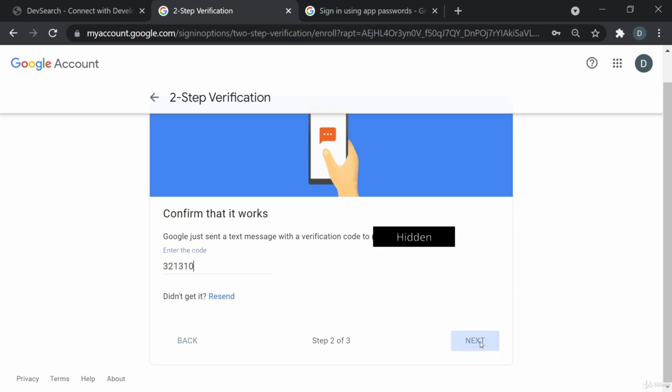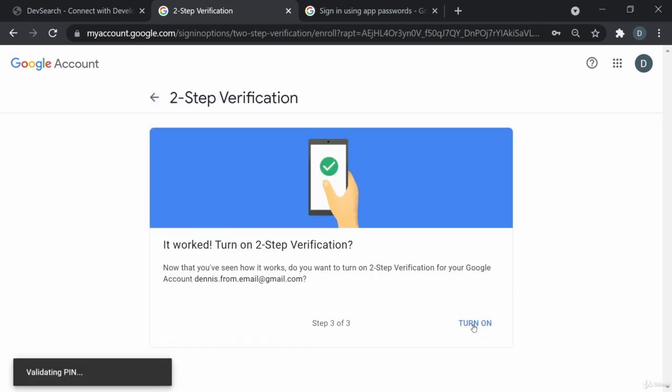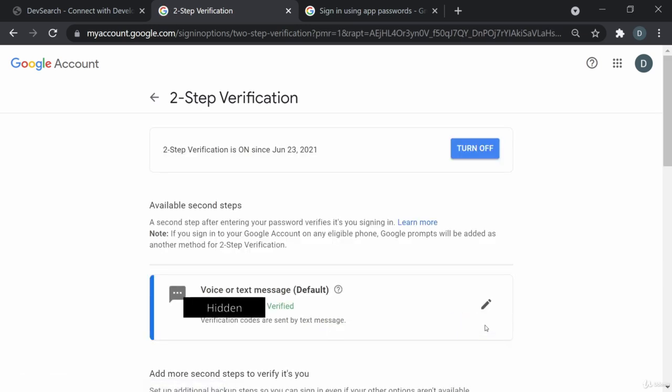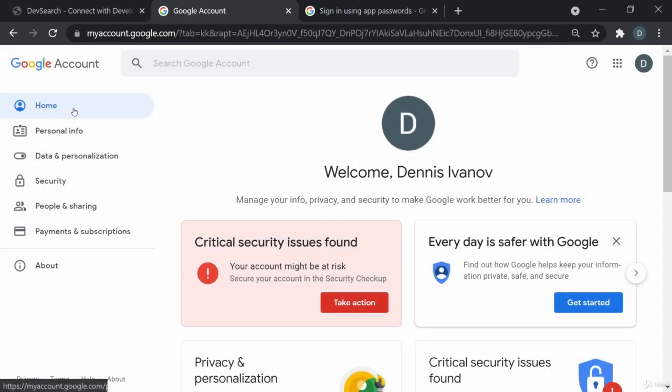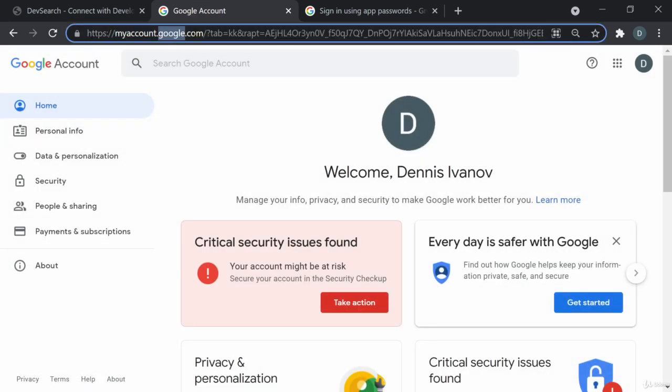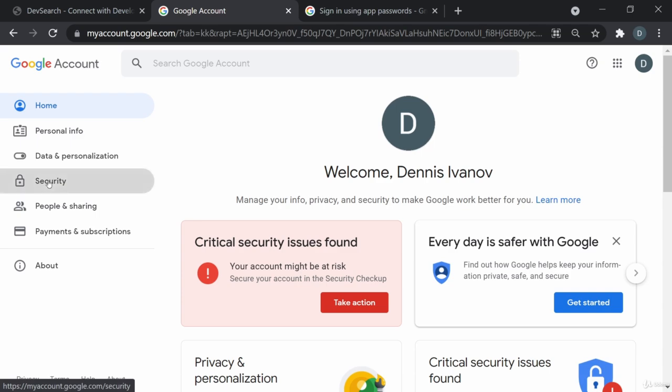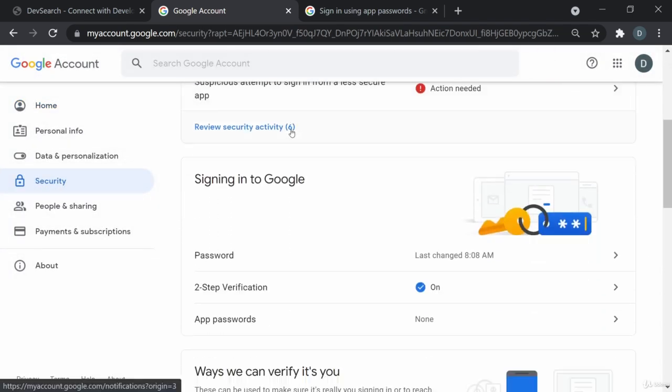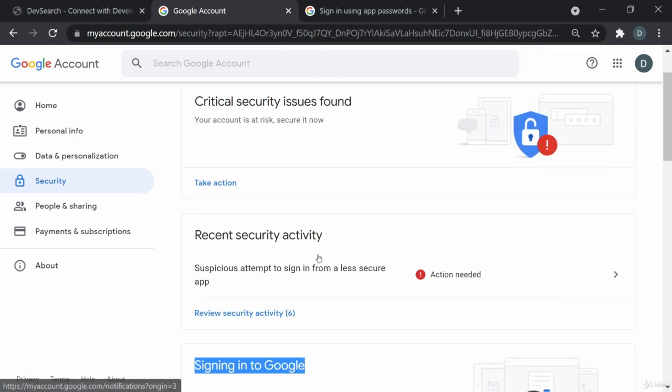Okay, so that's the code I just got. We'll continue, and I'll probably blur that out. And now we just turned on two-step verification. Again, I'll blur out my phone here, and let's go back to Google and my account, myaccount.google.com. Now I can go into security, and if I go in here, I should now see app passwords. So I turned on less secure apps, I added in two-step verification, and now I can see this option in signing into Google. So let's go ahead and create an app password.